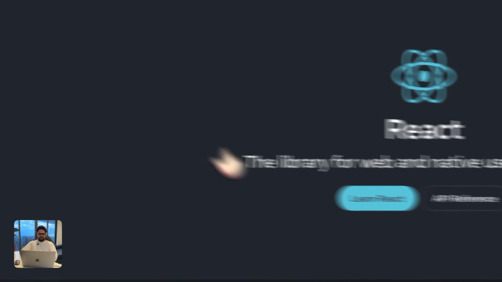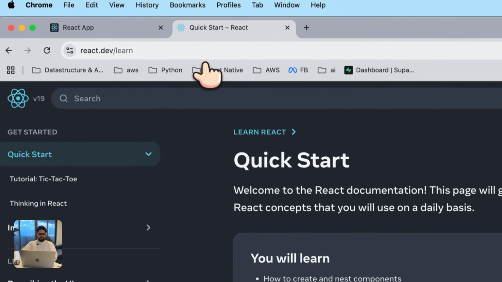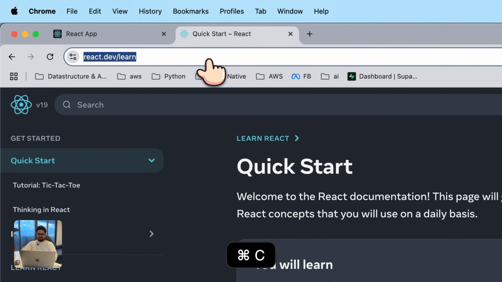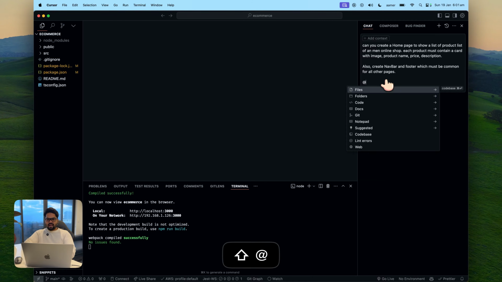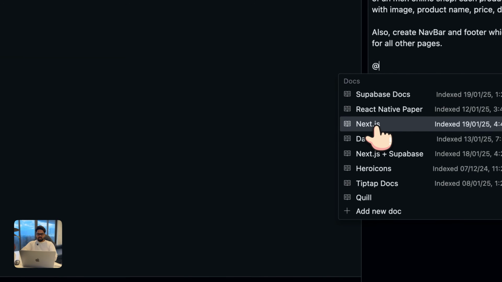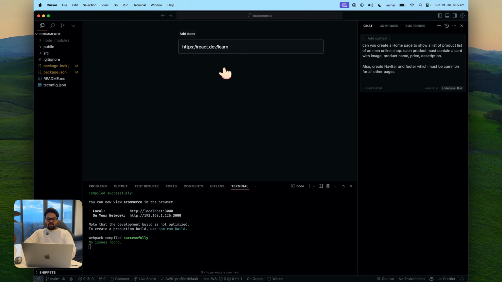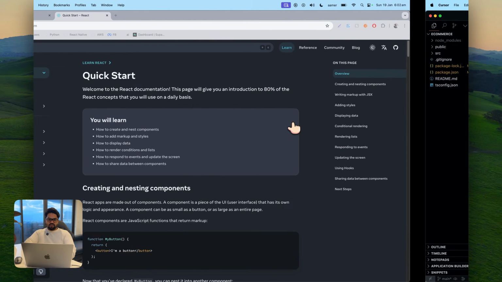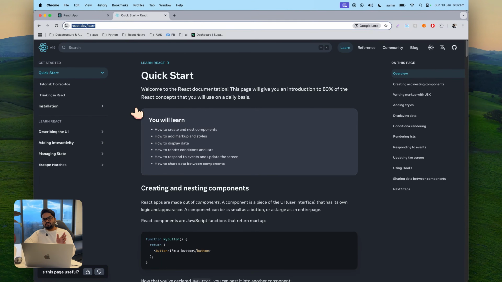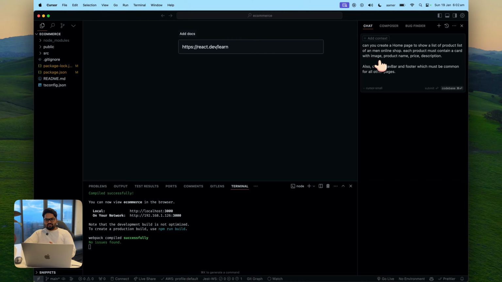So you have to say get that one, all the docs over here, learn React, that's fine. Get this particular doc, and then over here you have to type shift at, and then it will give you all those files. You have to go to these docs, select add a new doc, and then paste this link. So you are telling the Cursor AI, hey, go to this particular URL and read all the docs for you before you start implementing the project, right?